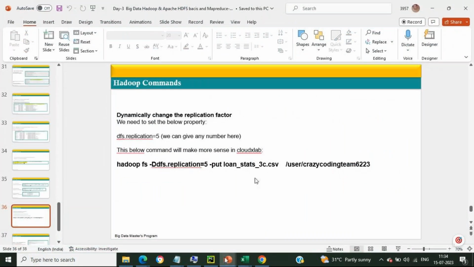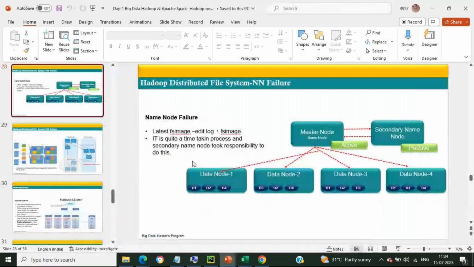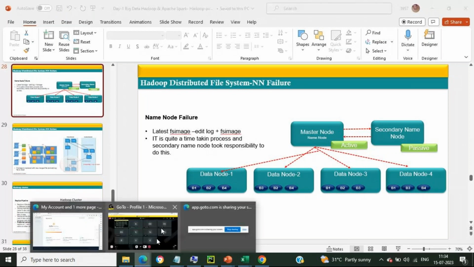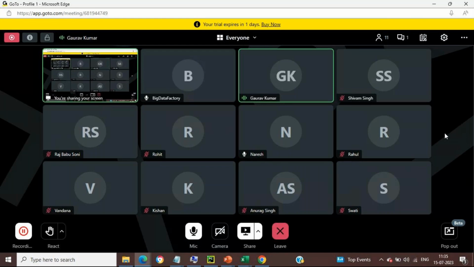So we were discussing about... any doubt, anyone having any confusion? Gaurav, Anurag, Vandana, and who are new? Kishan, Naresh, Rahul, Shivam. Any confusion? No, no confusion. No, sir. Okay, this is simple stuff.